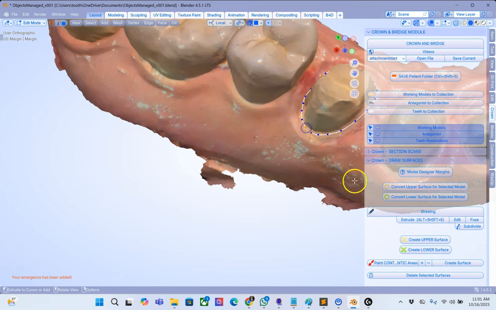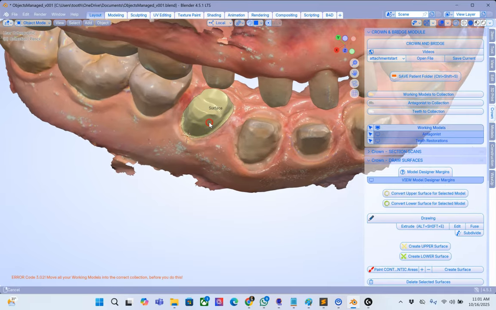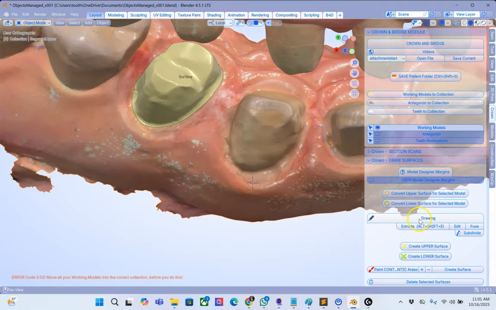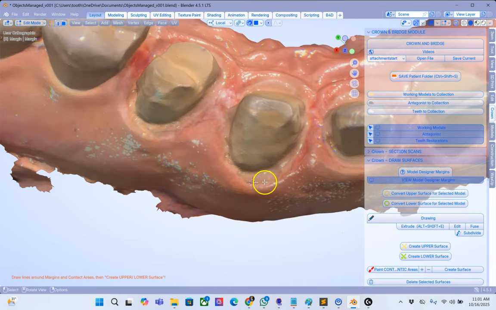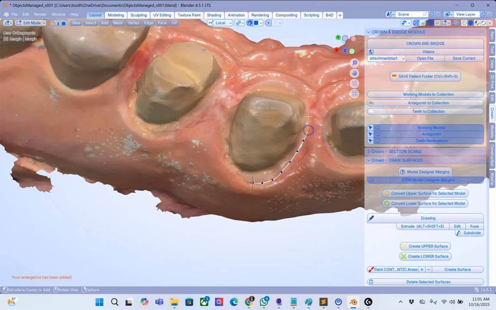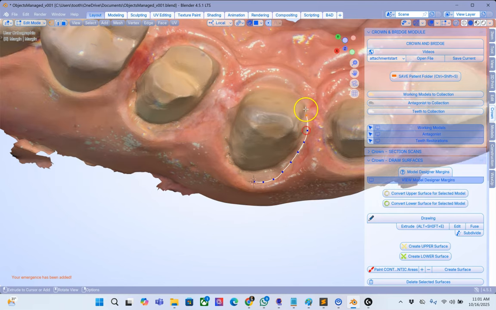So when I get to the end, I click on Fuse and then Create Upper Surface. This is now going to cut out this piece, and this will then become the inside surface of your crown. Again, select the model, the workpiece, shift right click to place my cursor, click on Drawing. This is going to extend one vertex, and then we can go E, left click all the way, or you can click on Extrude and then just left click.